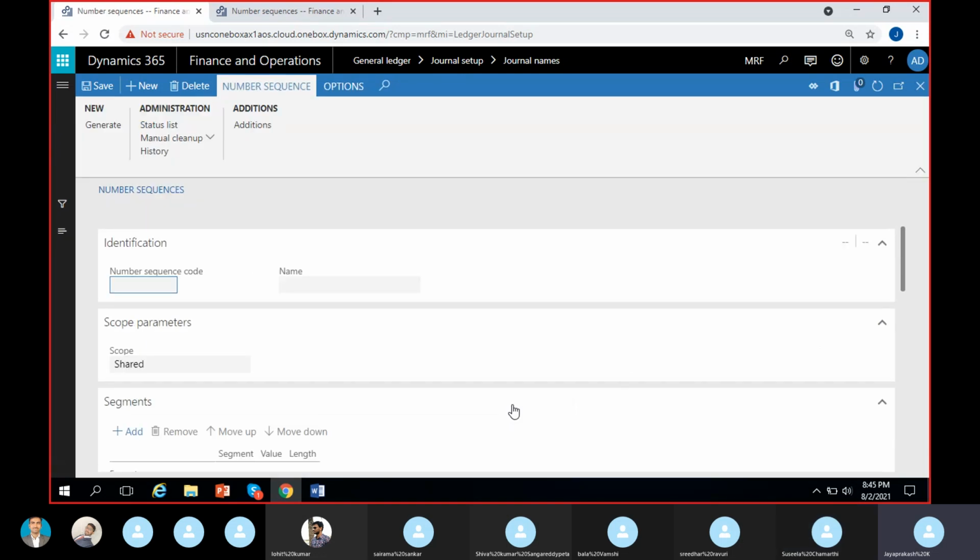Not only here, but anywhere in Dynamics, if you right click and go, it will take you to the menu where such items are created for that particular field. So here I'll create a new number sequence for my revenue journal. You don't have to give the same name as the journal name. You can create any name, but I'm generally giving the same name. Revenue journal. So here, can someone guide me on what I have to select?